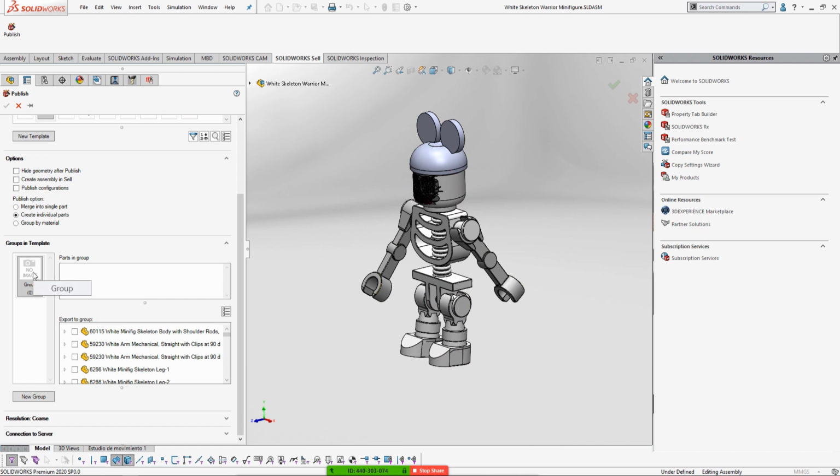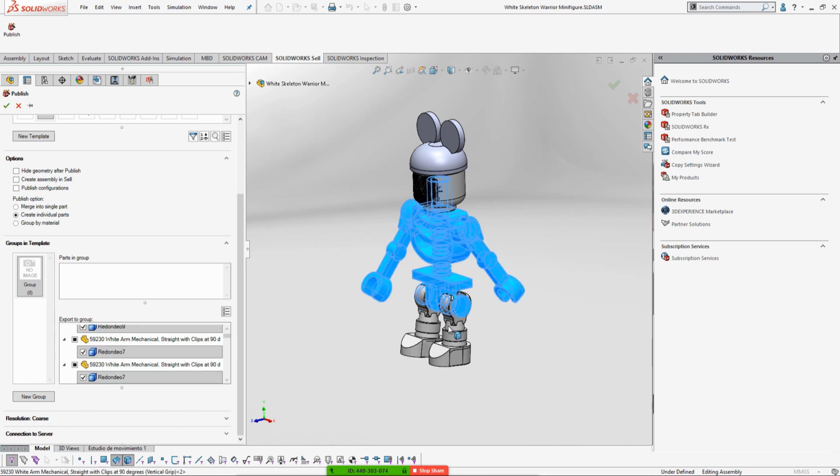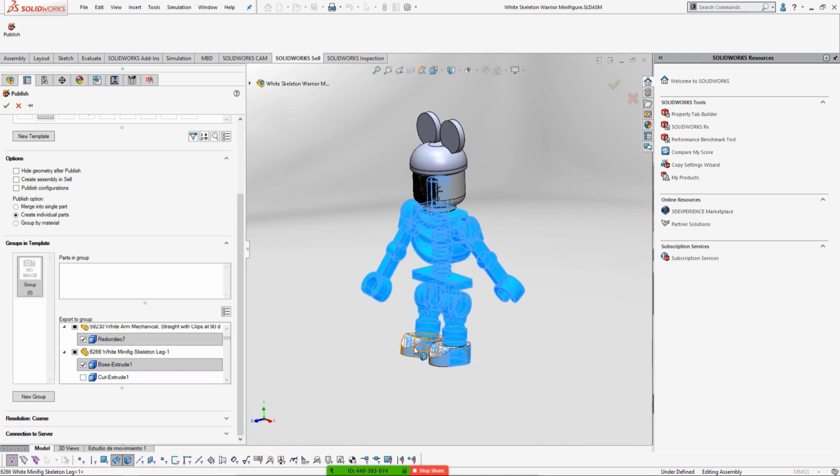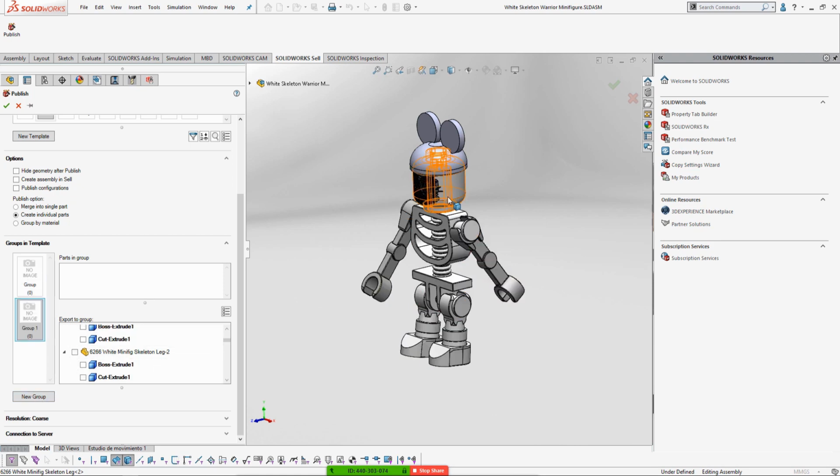Now these groups are used in that file structure, right? So I can grab maybe like, oh, maybe I want to have the body and the arms and the legs all be one group. Maybe the feet too, I don't know. And now those are one configurable component. And so I can add a new group and say, well, I want the head to be a configurable component.